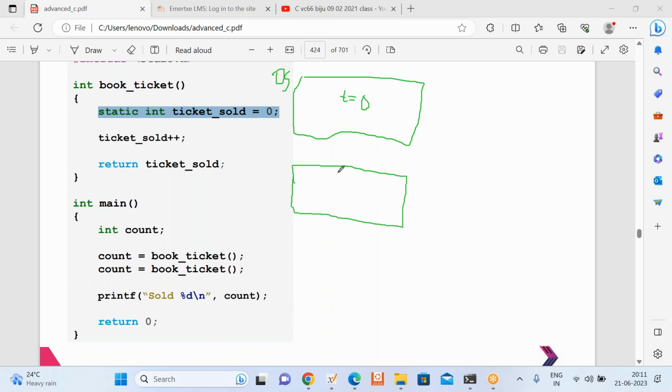I am creating the count variable. Initially count contains a garbage value, so I will not take that, because I am going to assign another value here. Now I am going to call the book ticket function and come here. Will this first line, static int ticket sold, execute now? No, it will not execute. It executes only once, at compile time.